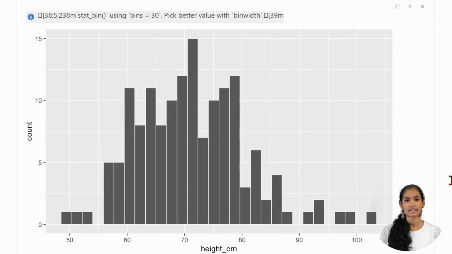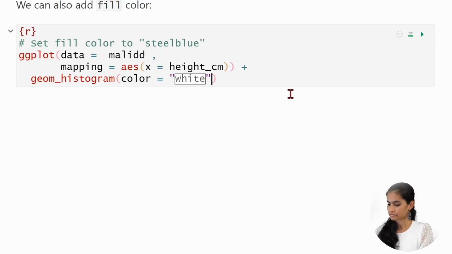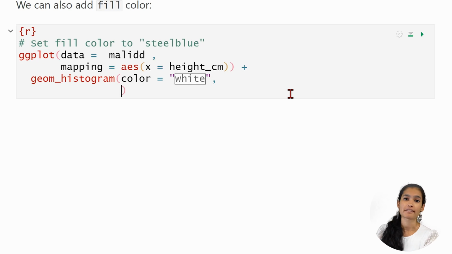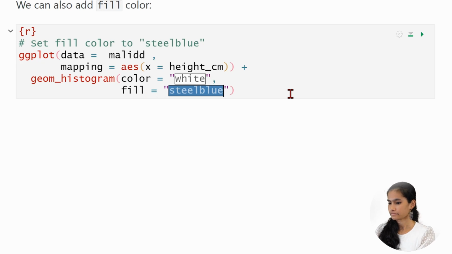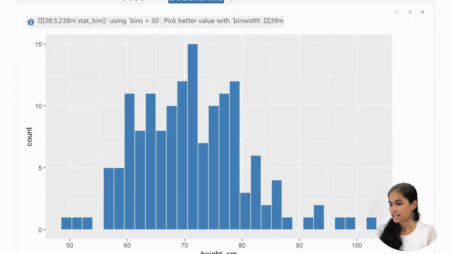Now when you run this, the bars are a little clearer. Let's also add fill color to these bars. I'm going to set fill equals to steel blue. This will color the inside of the bars.